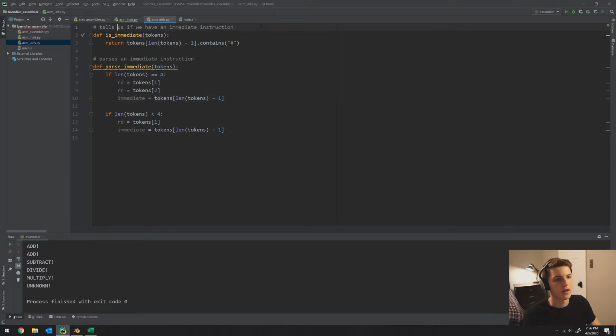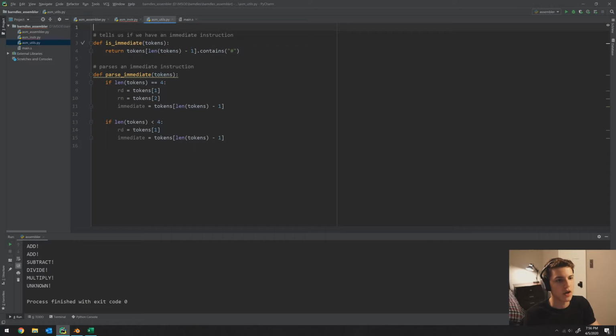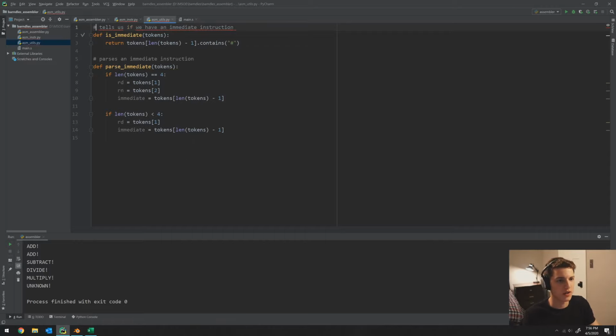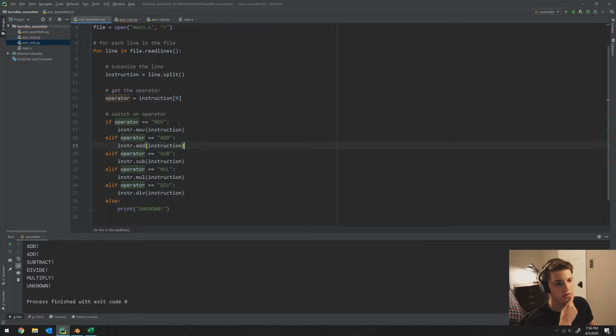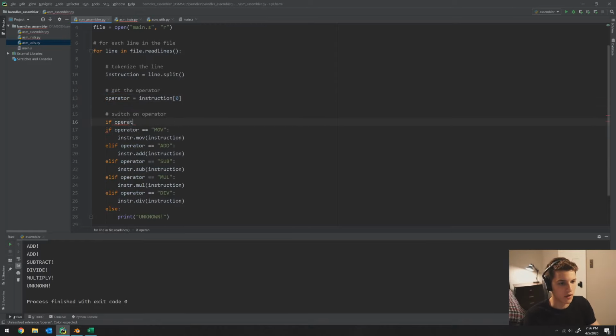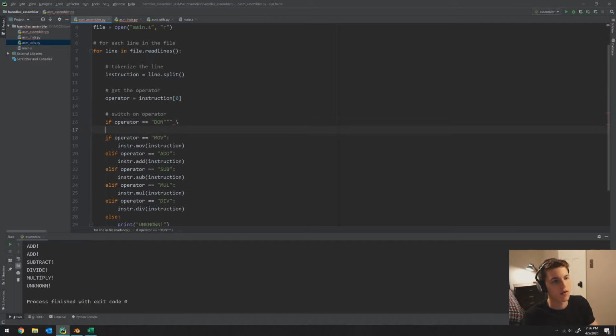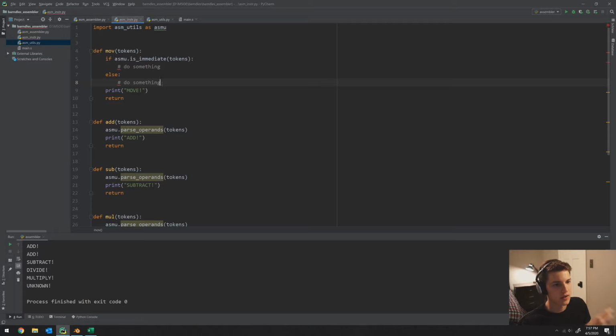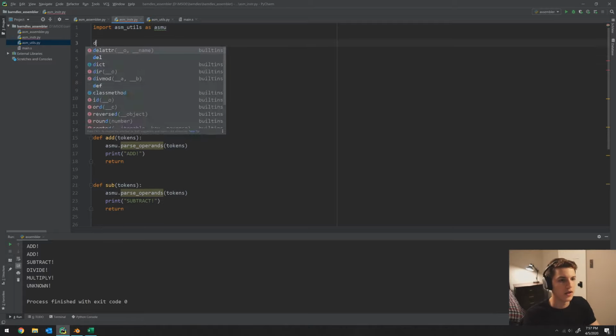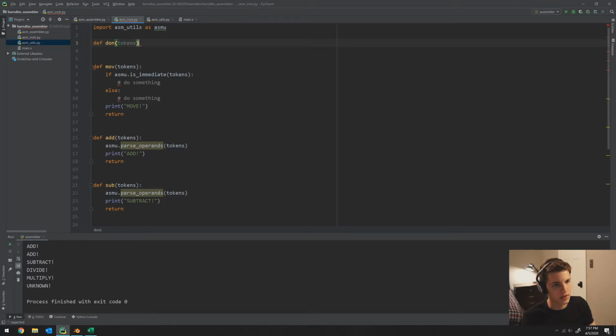I guess we should have another check here. Oh wait, with the do nothing instruction, I'm going to implement it, because that's kind of an important instruction too. So if operator equals Don, elif. Okay, this makes a bit more sense. Now we need a Don, so def Don tokens. Although actually Don doesn't need any parameters.